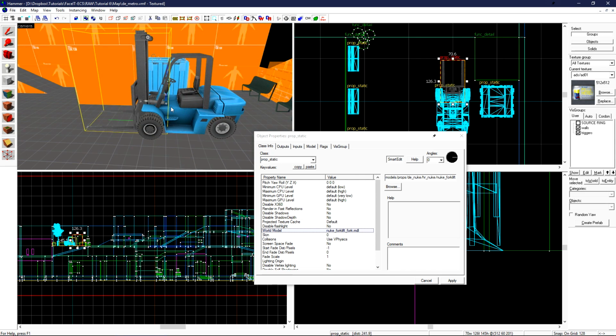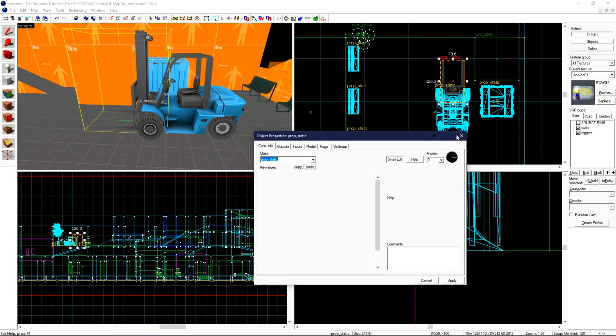Some props are considered a prop set in Counter-Strike and Source Engine altogether. This means that some models will use a collection of props. This can be for a variety of different reasons, such as shader differences and material differences in the props. Now that we have the forklift made, click Apply, and then close this out.